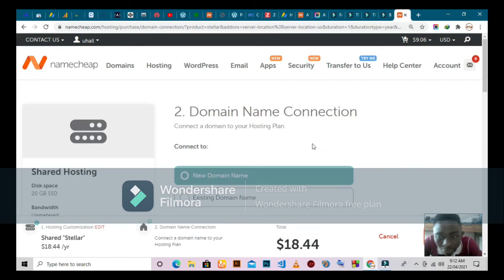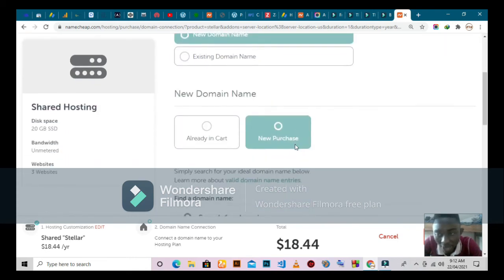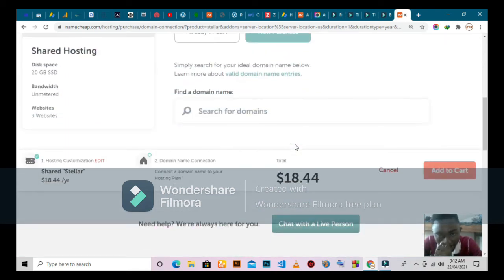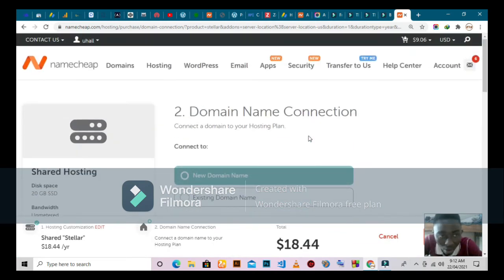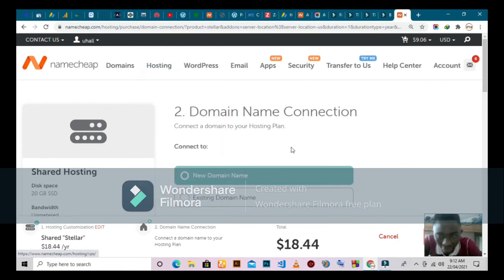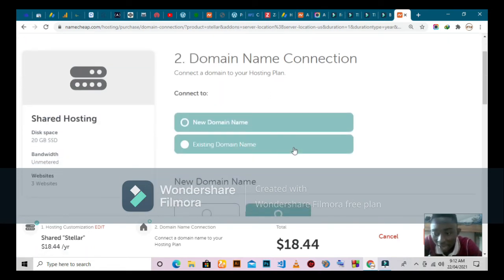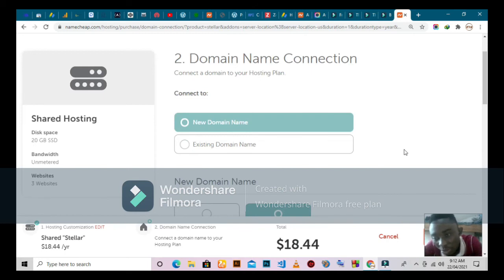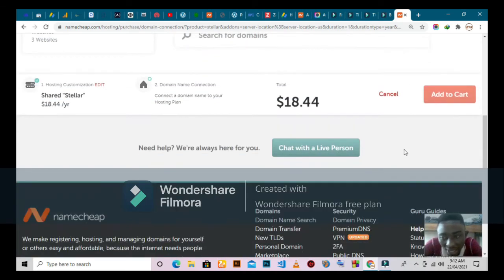But I have a cloud hosting on Cloudways, so I'm not going to purchase another hosting from here, okay? But it's quite simple and it's quite similar across all the hosting companies on the internet. You just go, you click on hosting, whether shared hosting or VPS hosting, WordPress hosting, dedicated service. Once you click on them, they will pull up their services and you'll be able to make a purchase using your MasterCard or your PayPal account.